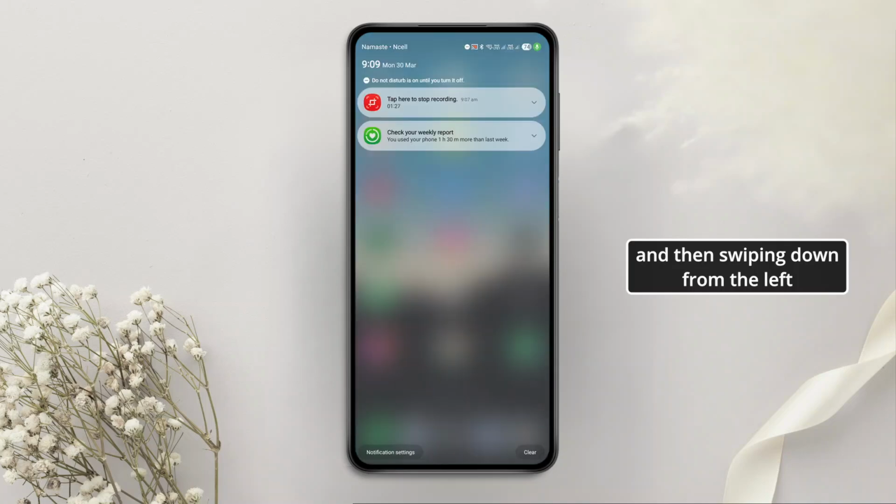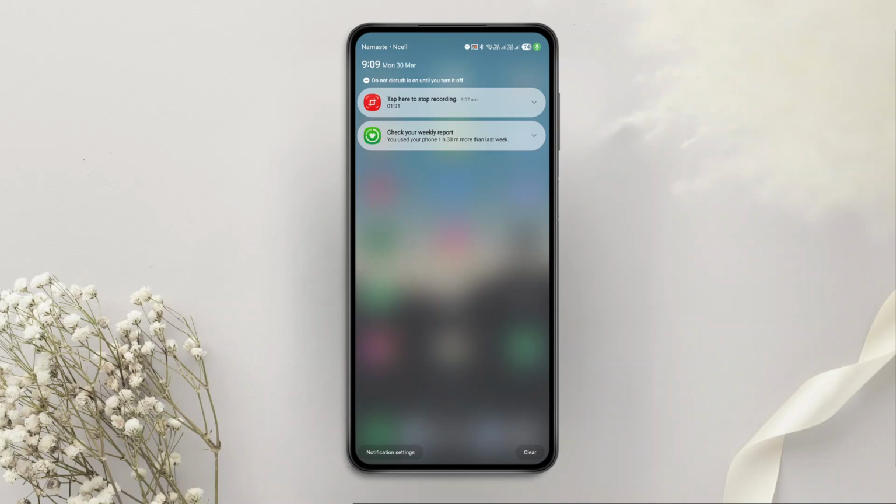Finally, try it out by swiping down from the right to open your quick settings and then swiping down from the left to view your notifications to confirm both panels are now working separately.